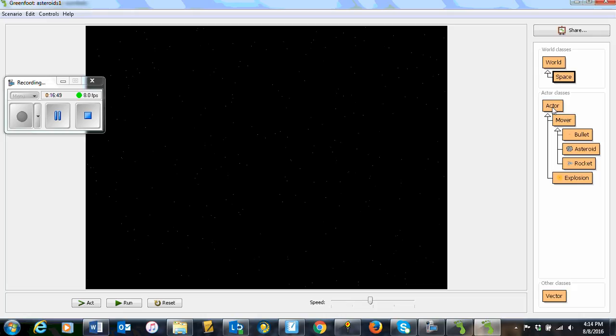Rocket, for example, is also a subclass of actor because it is a subclass of mover, which is a subclass of actor. We shall discuss more about the meaning of subclasses and superclasses later, but this idea, this hierarchy here, is a very important idea in Java and a very important idea in object-oriented programming.